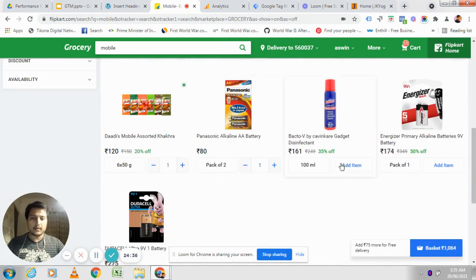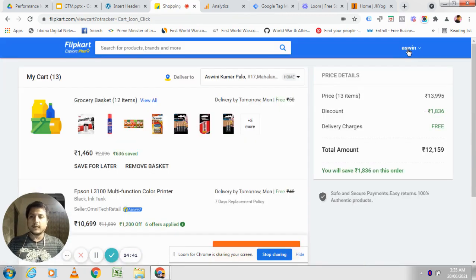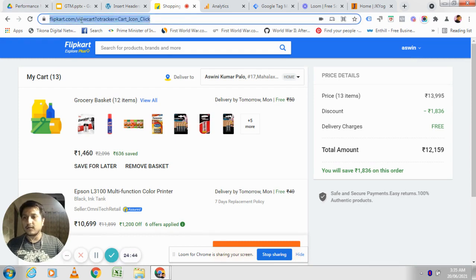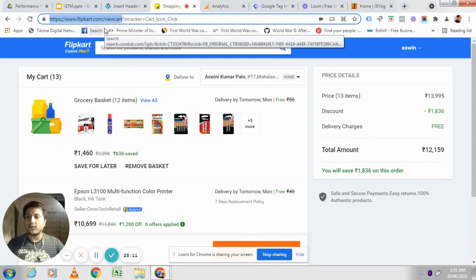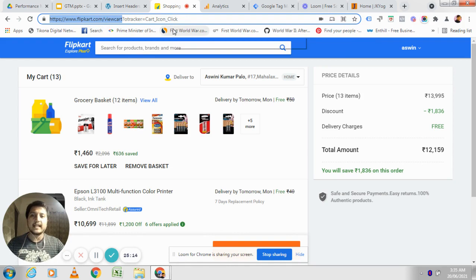So when you have added these products, let's go to cart. Now when you go to cart, you can see here the URL is changed. Okay, so what we can do, even here you can see they are tracking this. You can see here those people who are clicking on that basket button, that is tracked here. But what we'll do, we will just track up to this. So those who are coming to view cart page, we are tracking them.